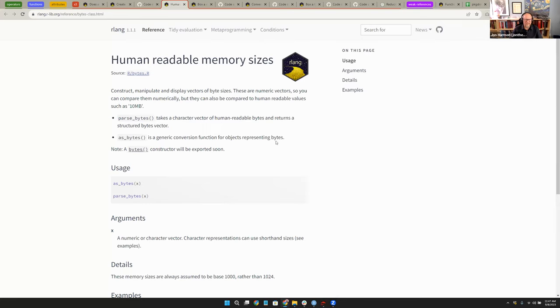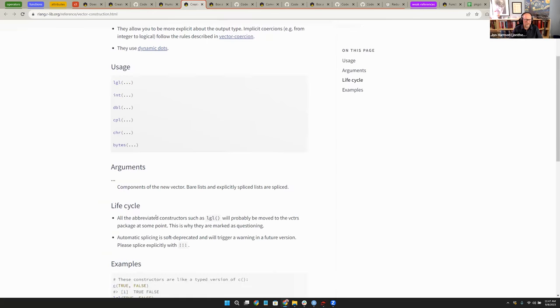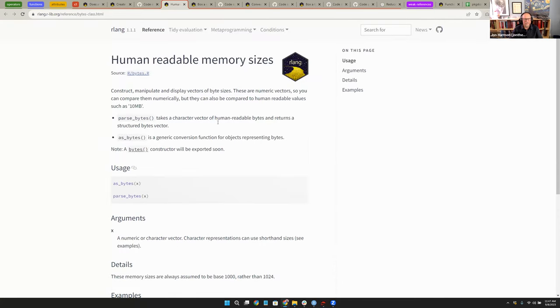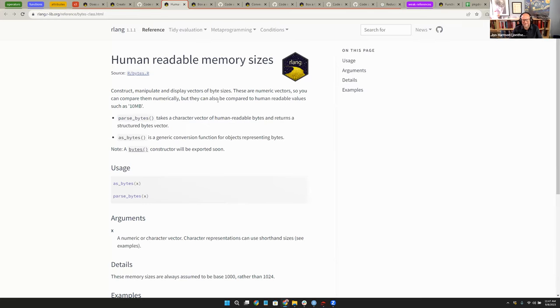As bytes and parse bytes, these are the ones that least belong here. A bytes constructor will be exported soon, and if you go to that, it goes over to create vectors, lifecycle questioning, that they're going to get rid of these and move them into vectors. So it'll probably move to vectors at some point. Do not use them because they're not going to finish this. If anything, they'll move it to another package, I would think.